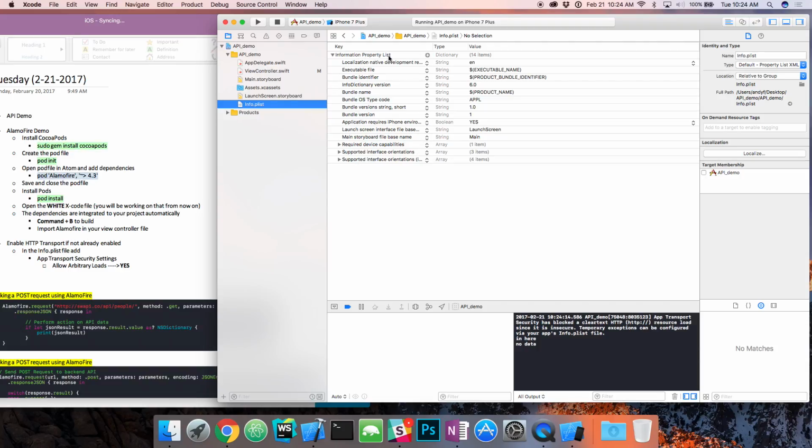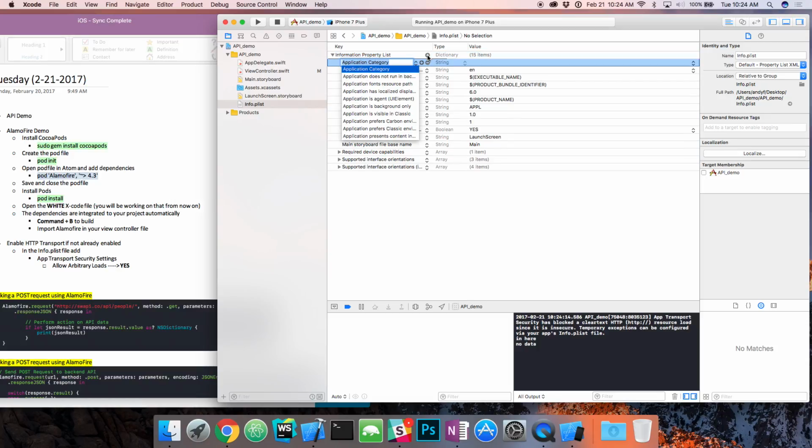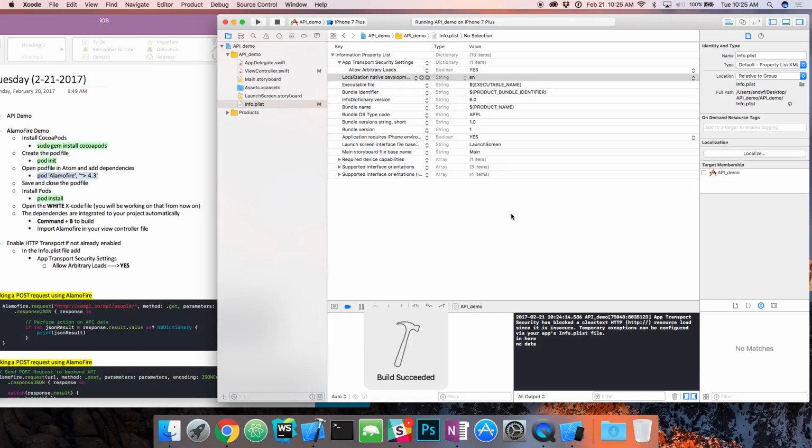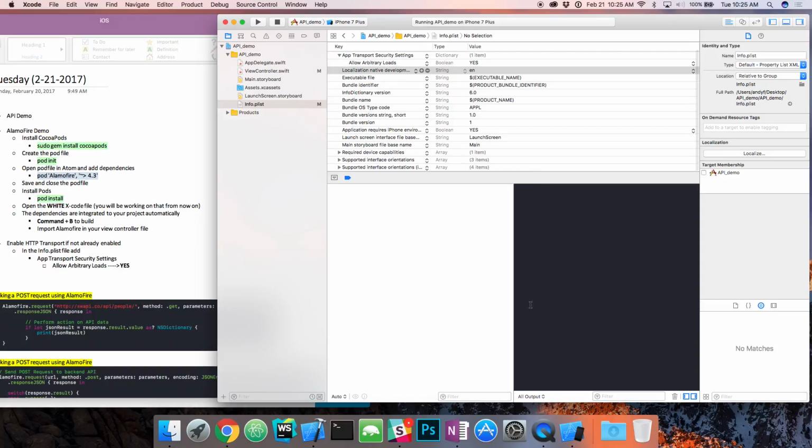In this file here, you want to click on add. In the add, you want to type in app transport, right? That's the second one right here. In the transport security settings, there's a drop down, but also you want to click the plus button, right? And we're going to allow arbitrary loads. So enter. And then over here in the value, we're going to change this no to yes, like that. So once that's done, Command B to build it. And we're going to stop it, and run it again and see if we get the API stuff here.